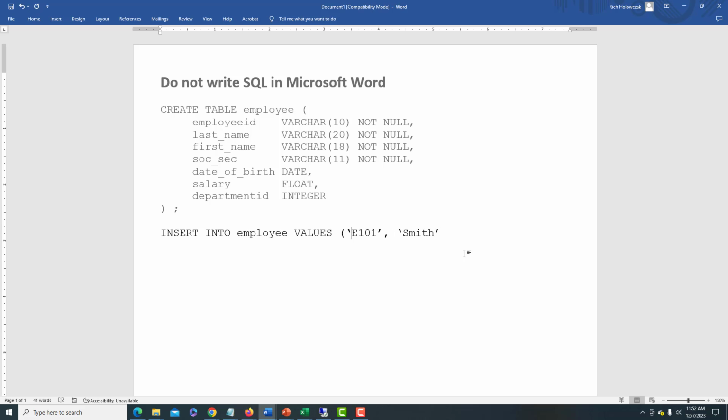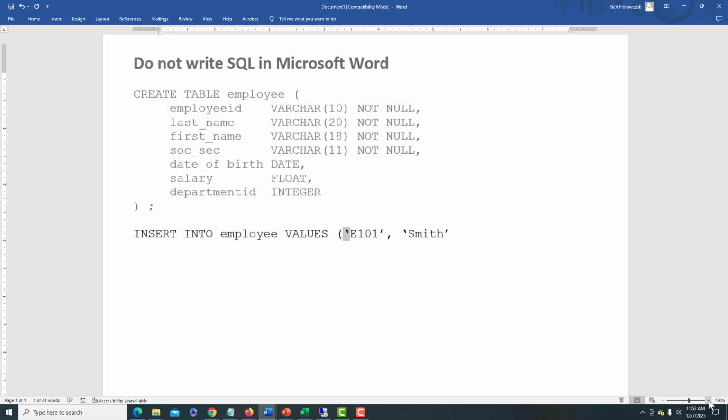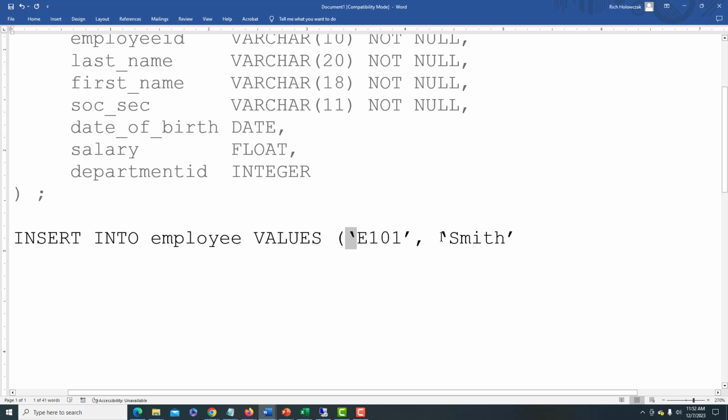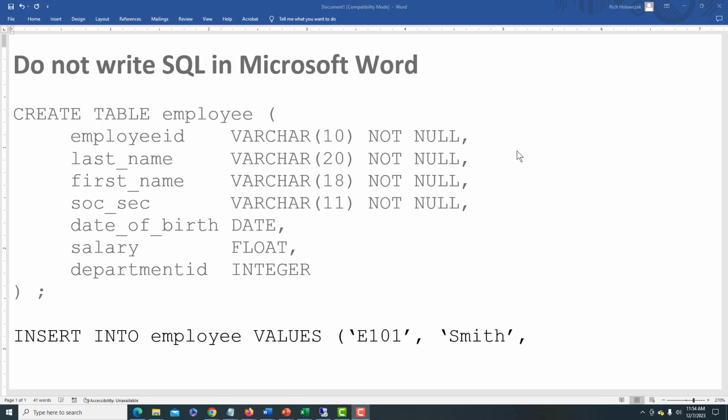It might be a little difficult to see, but these are what I would call fancy quotes. Just going to zoom in here a little bit. You can see that Microsoft Word has created fancy quotes, a quote to open and a quote to close out this string. The same thing will happen also for double quotes. You can see that these are fancy quotes, and that is not going to work well at all when we go to put this into a database management system.